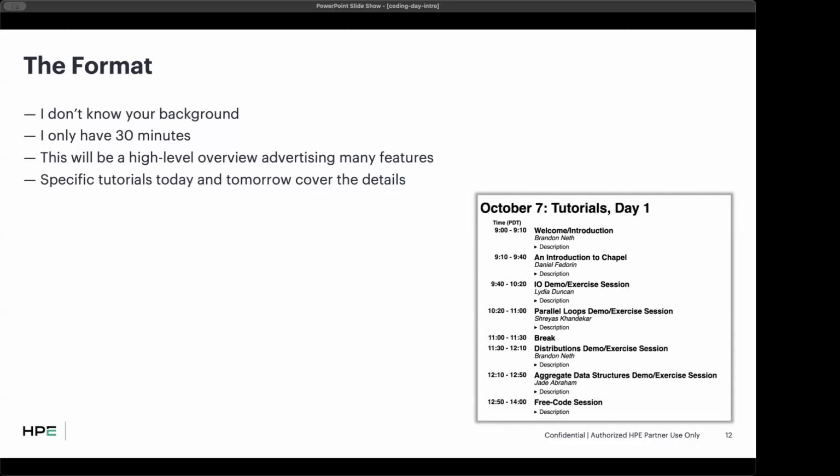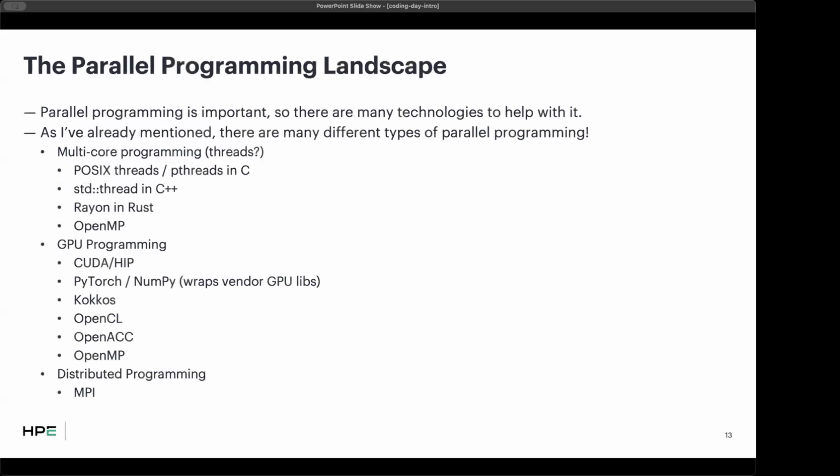So on this slide here, I have a picture of the program I pulled from the ChapelCon website, which covers the first day and includes the I/O, parallel loops, data structures, and distributions demos that will follow this presentation. So basically, if you see something here and you find it interesting, there will almost certainly be a tutorial today or tomorrow that will cover this. And now more about Chapel.